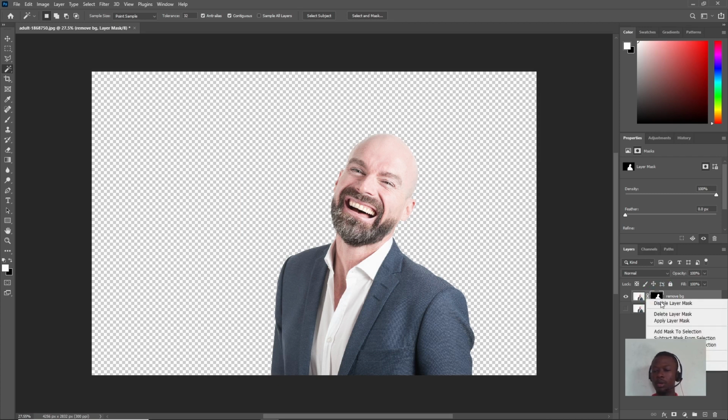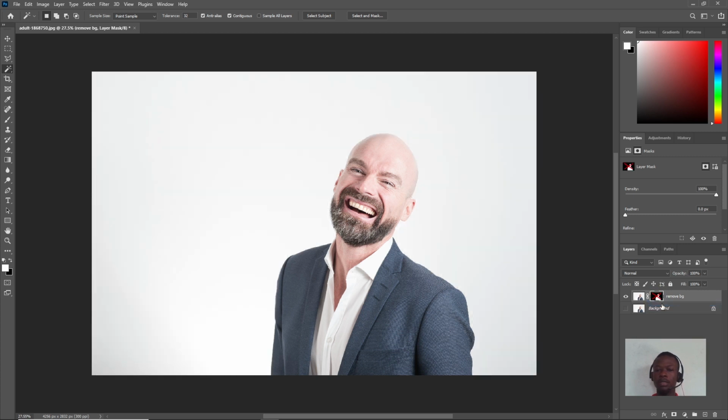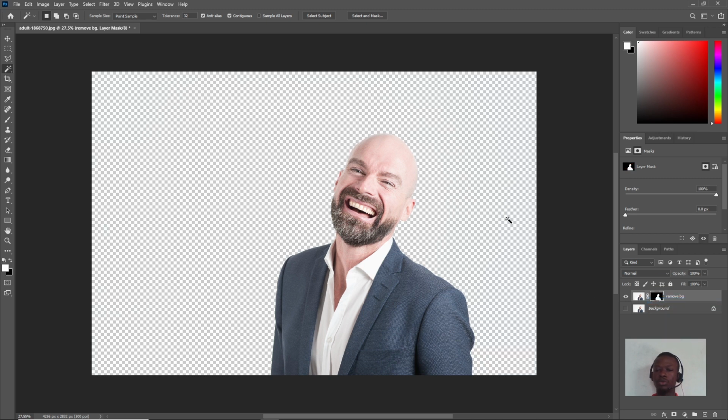So if I come here and click disable layer mask, you can see that the background is back, and if I enable the layer mask back again, the background is out. So that is just how to quickly remove your background. This is the fastest method in Photoshop. I can't think of any method that is faster than this. We'll look at other manual methods very shortly.